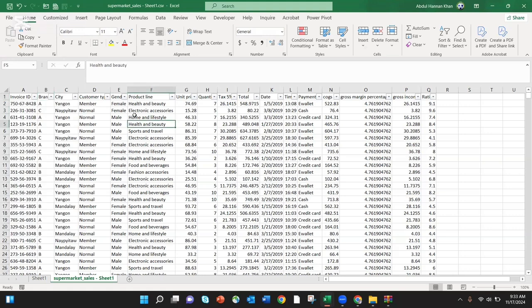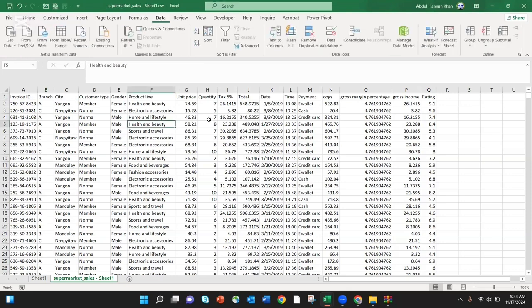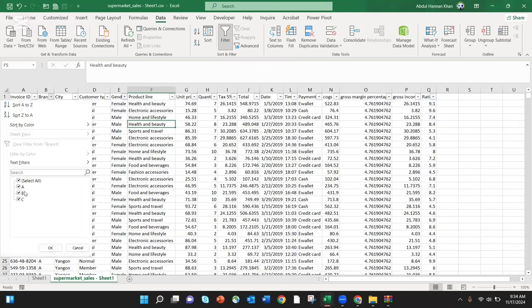That's a great question. There is an option in Excel under the Data tab called Sort and Filter. When you apply this filter over here, then this will come, and it will give you an option to filter these things.